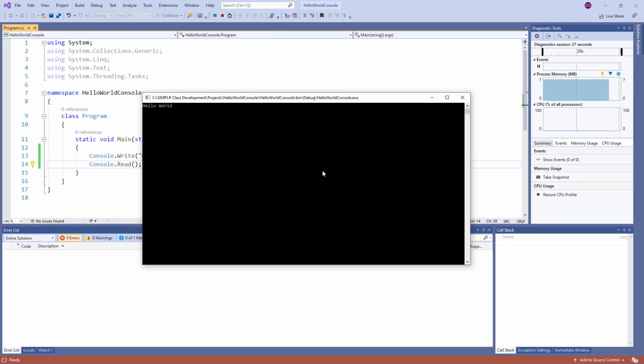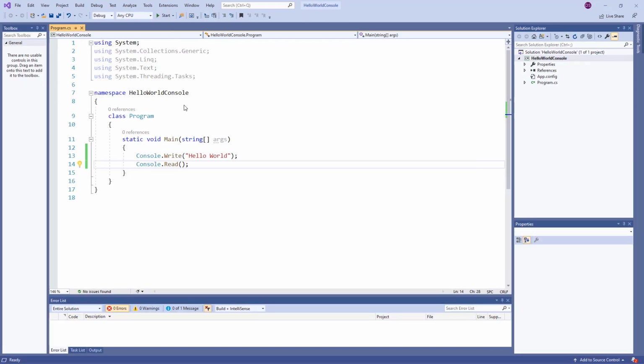A console window will open, and our Hello World text will be printed in the window. The cursor is placed at the end of the line, and the application is currently waiting for user input to continue. That's Console.Read. Any text can be entered at this point, but once Enter is pressed, the Read method executes and the program completes. The console window will exit and return the IDE to edit mode.